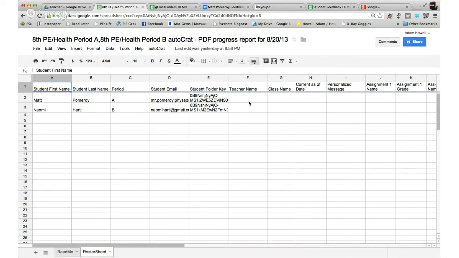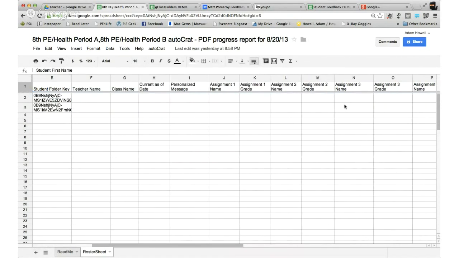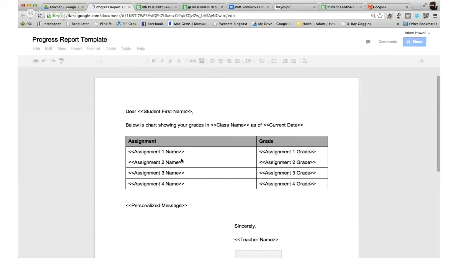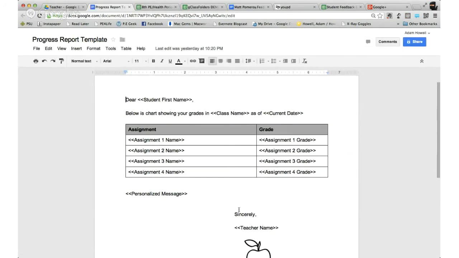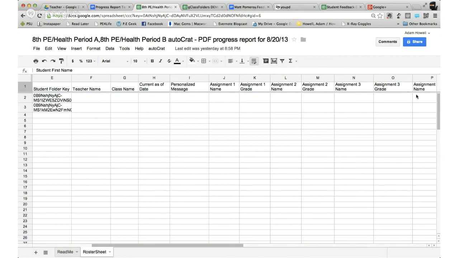And then all you have to do is enter this information, I think. And there might be an easier way to do this. I don't exactly know, but you put in your teacher name, class name, personalized message. The only reason it has all this stuff is because the progress report template that's already built has this stuff. So my understanding is you could tweak this progress report to fit anything that you want. I know you can tweak the spreadsheet to have the columns reflect anything you want.